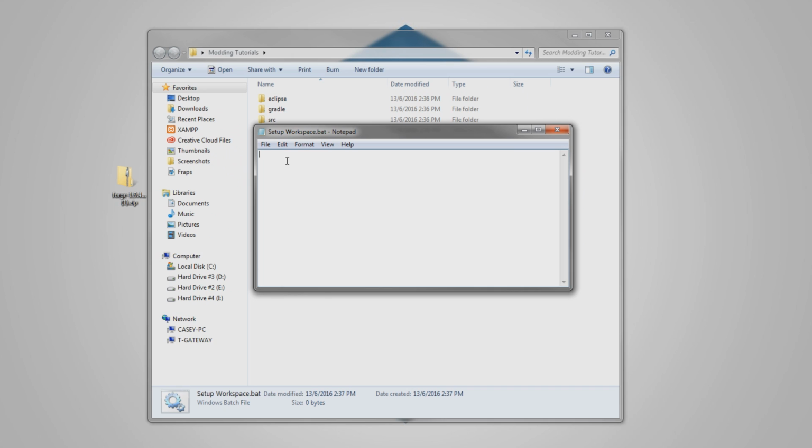Then inside that file we're going to type in gradle w setupDecompWorkspace, and then we're going to do gradle w eclipse. Now I'm using Eclipse. If you want to use IntelliJ, I'll put a link in the description to a tutorial on how to set it up for that, because it's a bit more complicated and I'm not going to be covering it in these tutorials, because I find Eclipse a lot simpler, and I have no need to change.